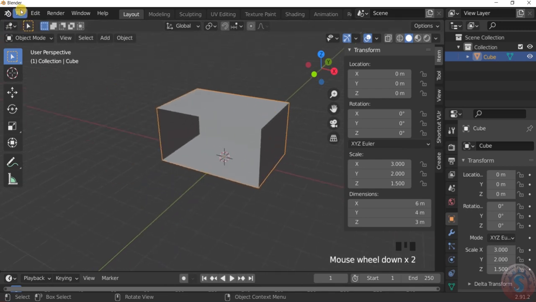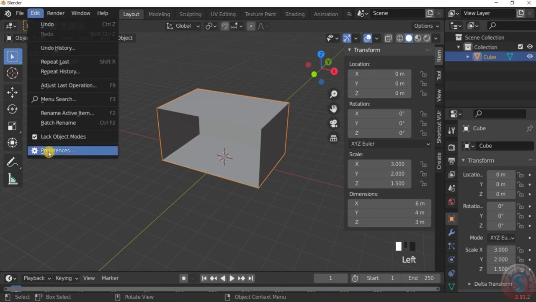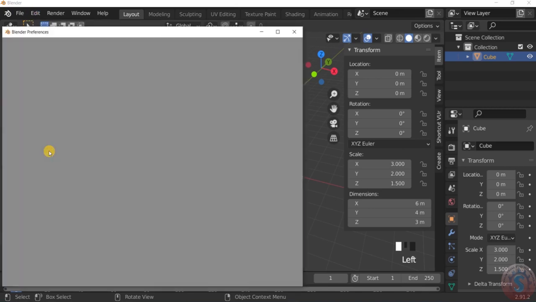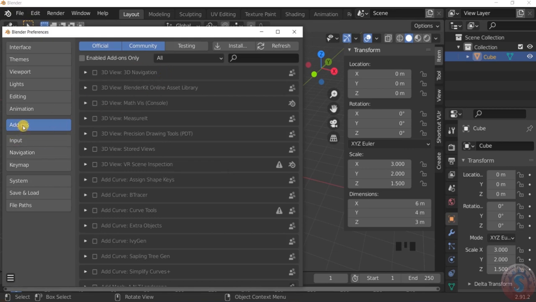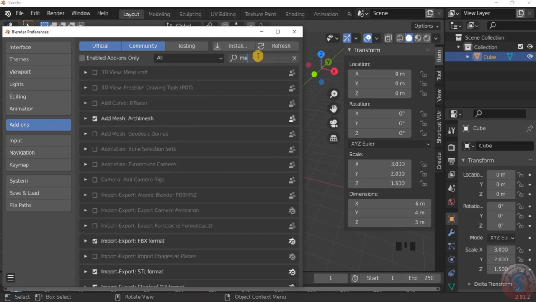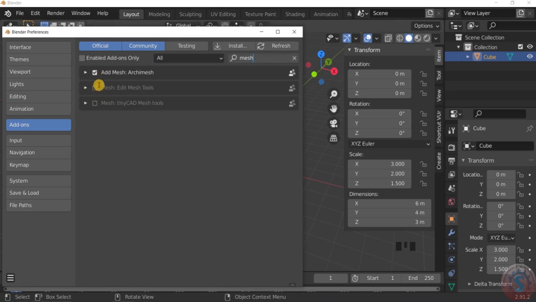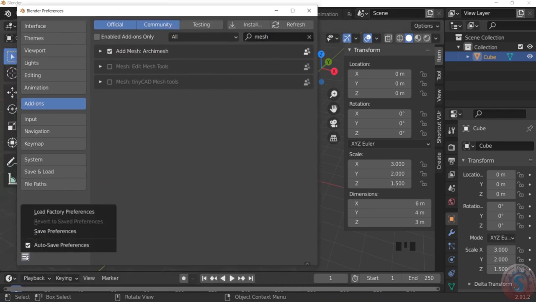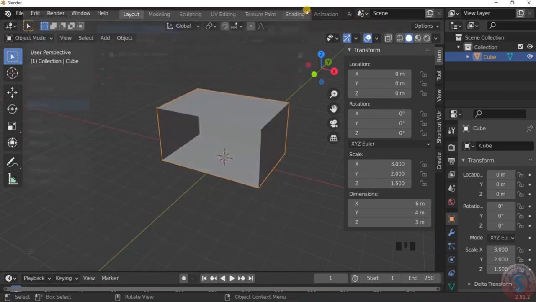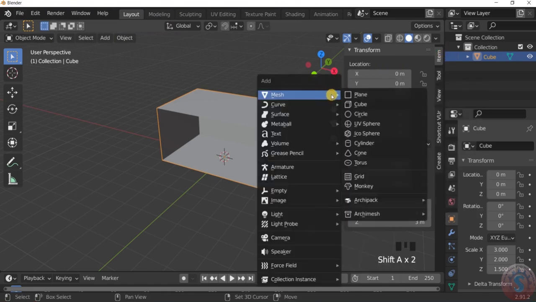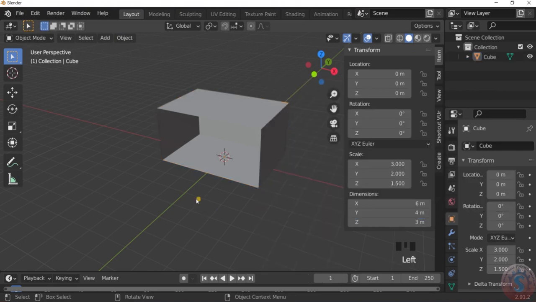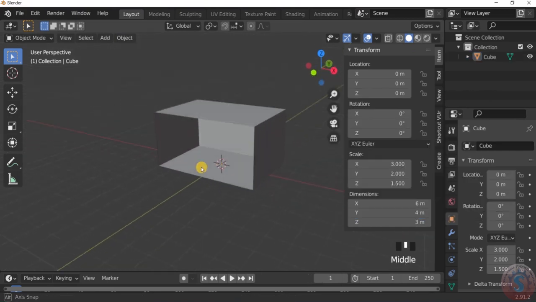Go into the Edit menu, go into the preferences. After going into the preferences, go into the add-ons and search for mesh here and select. You can observe the Add Mesh Archimesh. Select this and click on these 3, save and load and save preferences. Then go to Shift A. You can observe the Archimesh is there. Like this you can add on the Archimesh.